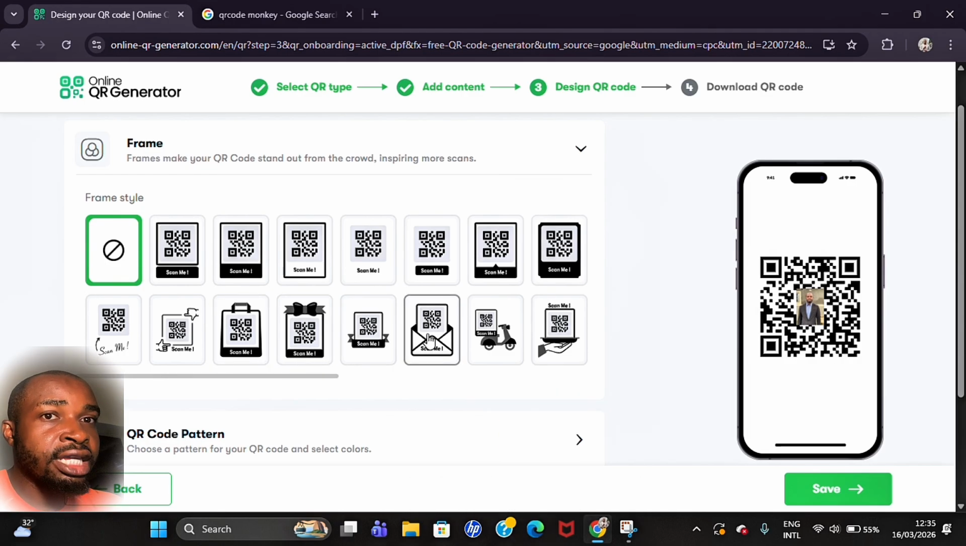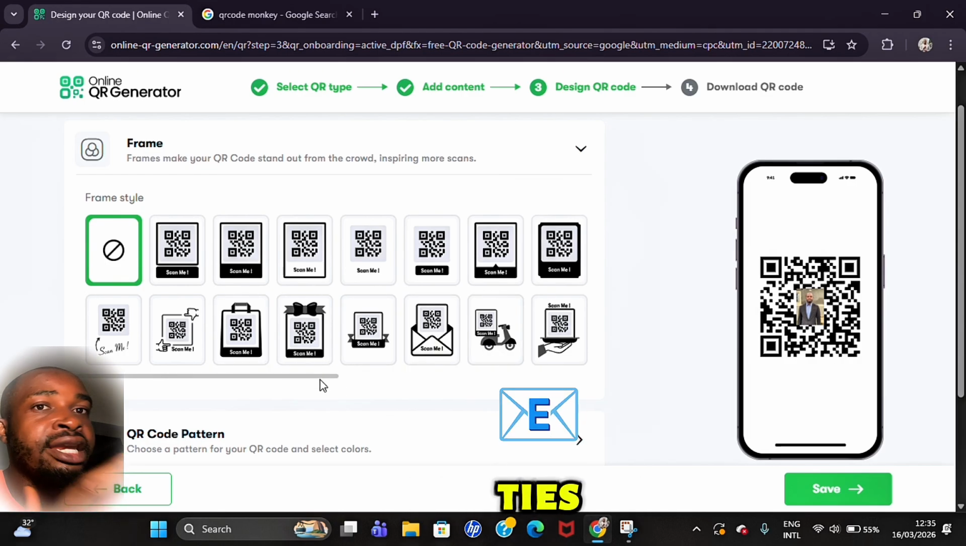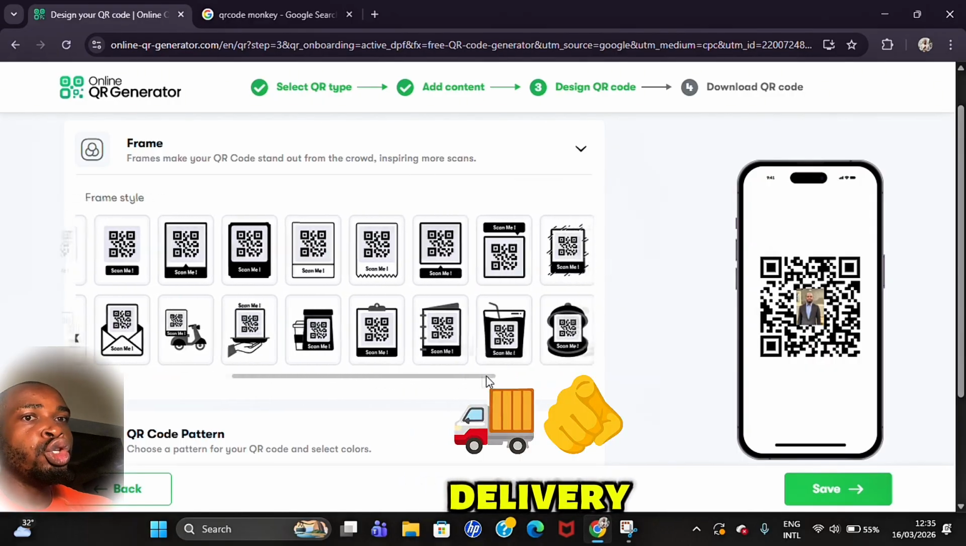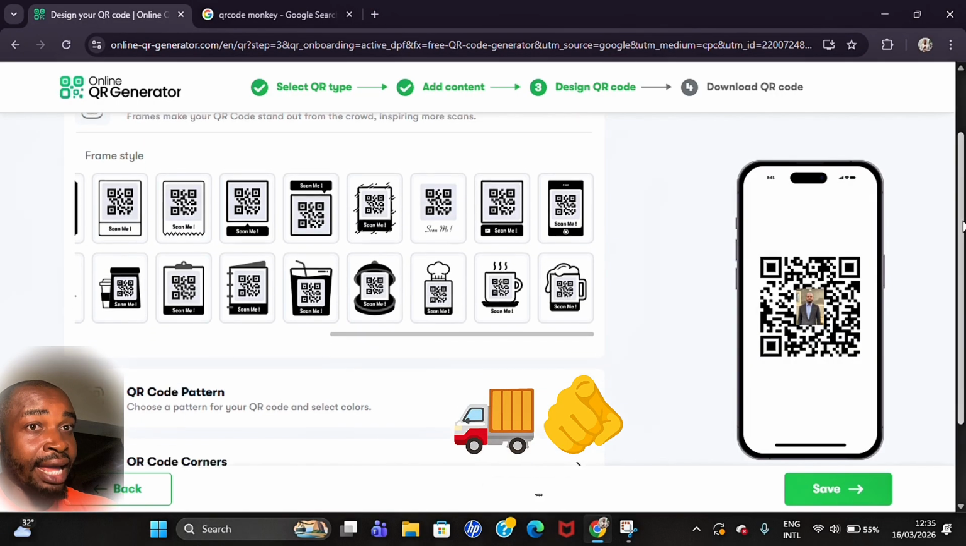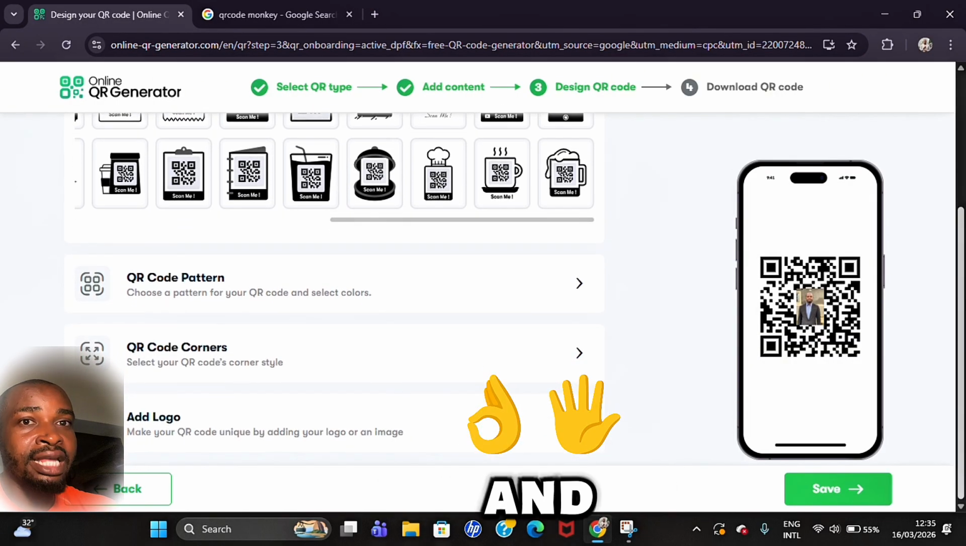This is what it looks like. Over here at stage 3, design your QR code. You can design how you want your QR code to look like, okay? It has amazing templates here where you can design.